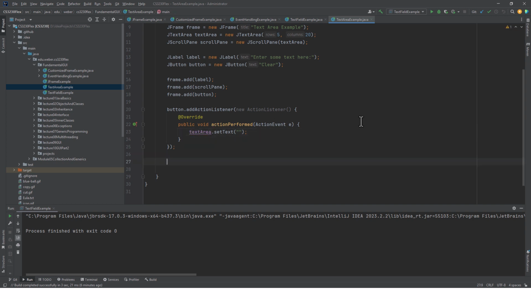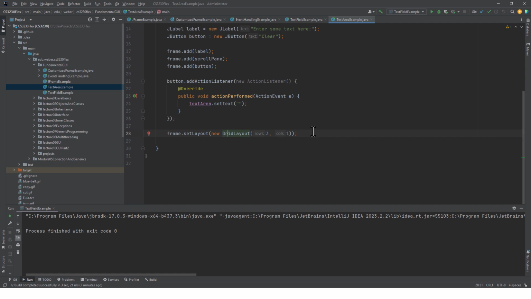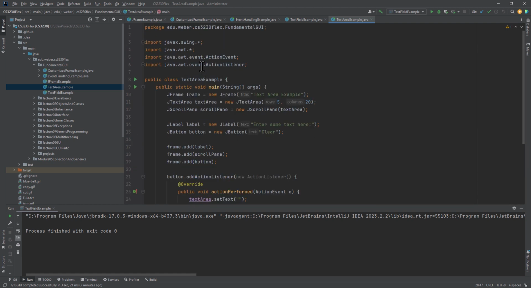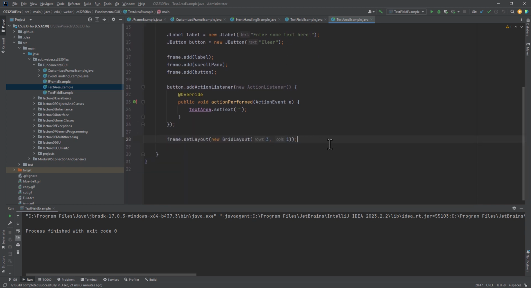So next, we need to set the layout of the frame. And make sure we have the Java AWT library imported in order to use this layout. Again, we're going to talk about the layout manager in the last module. And next, we're going to set the size of the frame. And lastly, we set the frame to be visible.